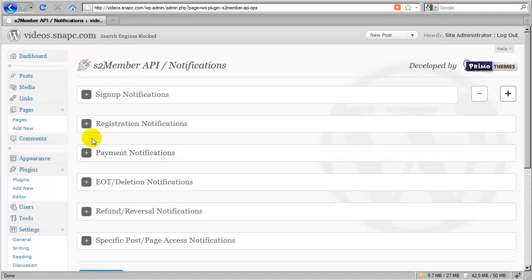Now they may later trigger a payment notification, and after the trial expires and the first charge goes through, that would trigger a payment notification, as would any future payments that you receive from that customer. Okay, so I think that explains these three important notifications that have to do with registration, payments, and signups. And understanding these three, we can now understand these two.